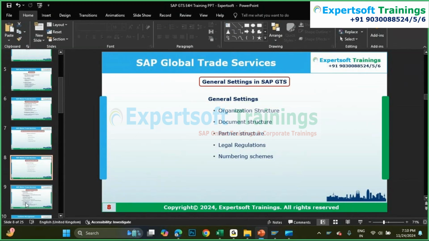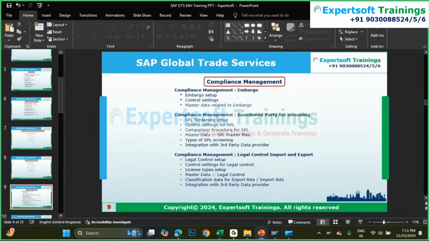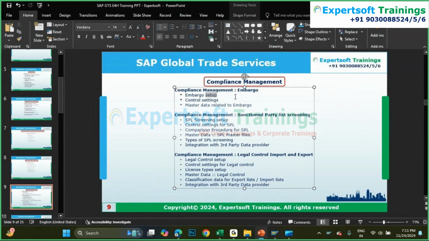Okay, and we also talk in depth about embargo setup, all the controls, how embargo should be set up, and what master data is required for embargo. In the same way for SPL, what kind of setup we need to perform, what kind of controls need to be performed, how the master data should be available, where we will fetch the data, who provides this data, when they provide the data, how we will be able to insert it into SAP, what subsequent activities need to be performed, and how we want to integrate with third party. We'll also talk about it.